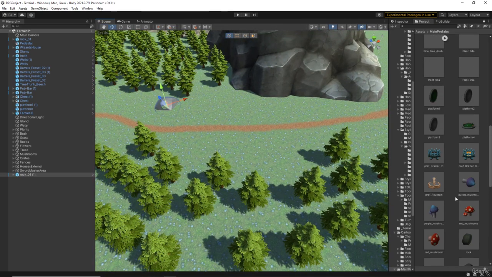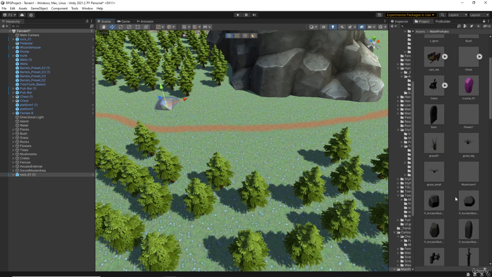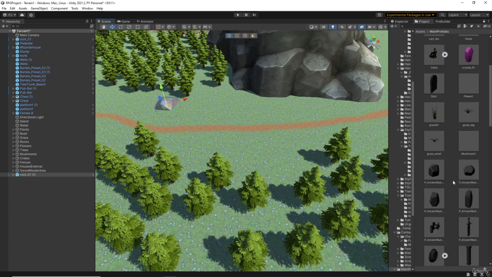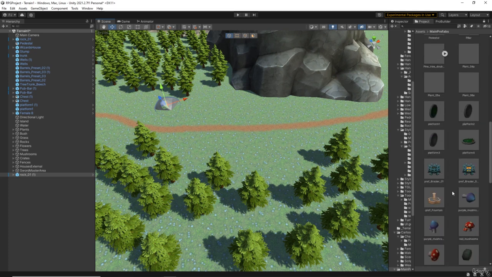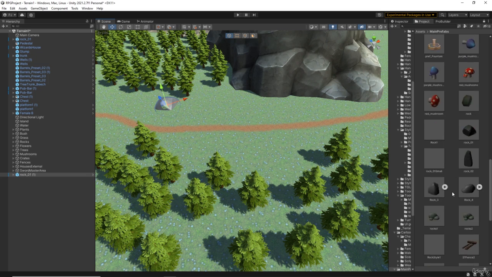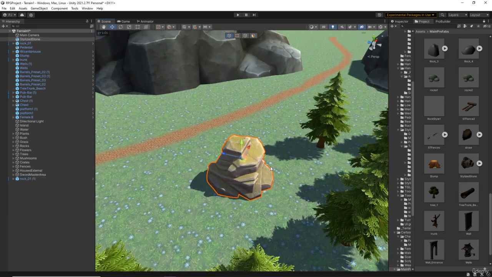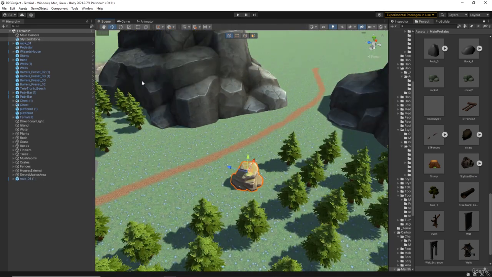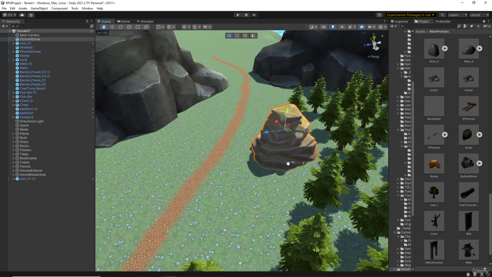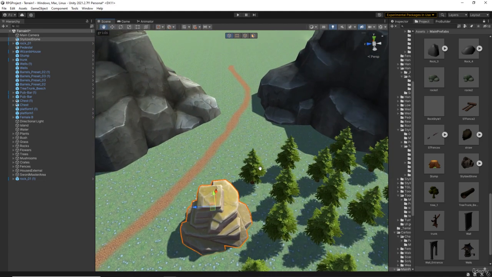Now we do have another stack of rocks that we've not used yet, if I can find them. Here they are, stylized stone. So I might actually just bring this in, it's quite nice. I just want to make that a little bit bigger. Okay, yep, we push that down just a little bit, that's interesting.